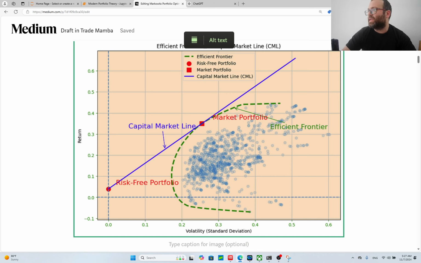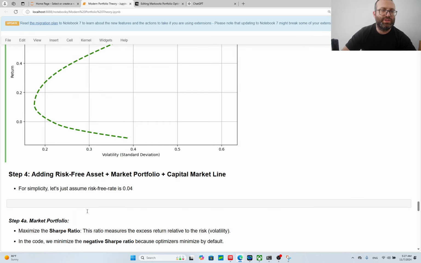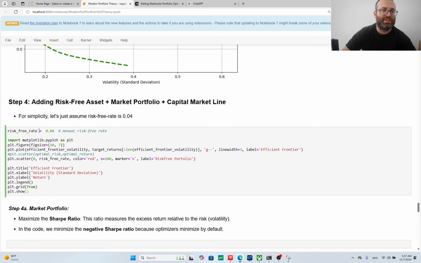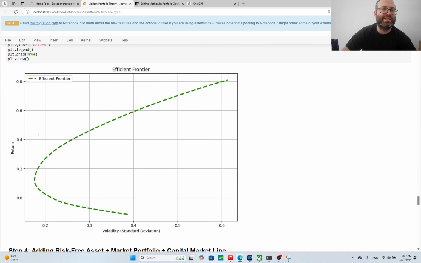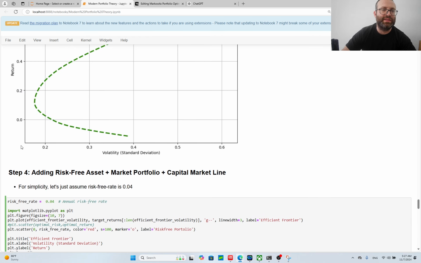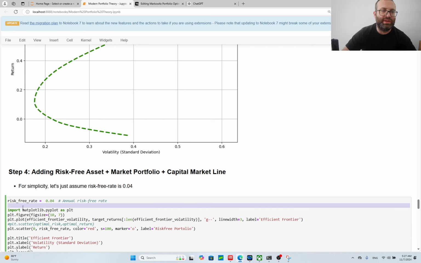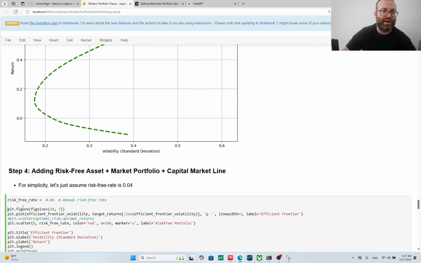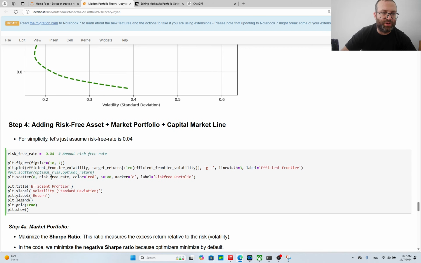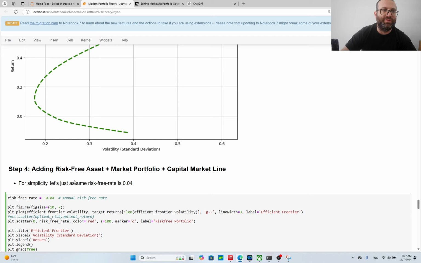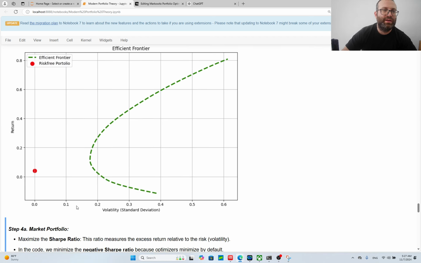So first, let's just add the risk-free point. So this would just be like, let's assume the risk-free rate is 0.04. So I would just do risk-free rate is 0.04. Same exact plot as here. I just copied and pasted everything. The only difference is I'm adding a point, x equals 0, and risk-free rate, color is red, to give the risk-free rate point here. Okay, so this added the risk-free rate point.